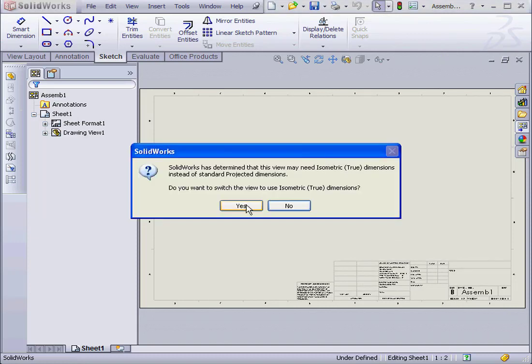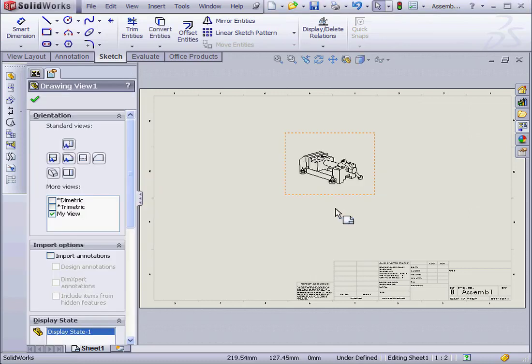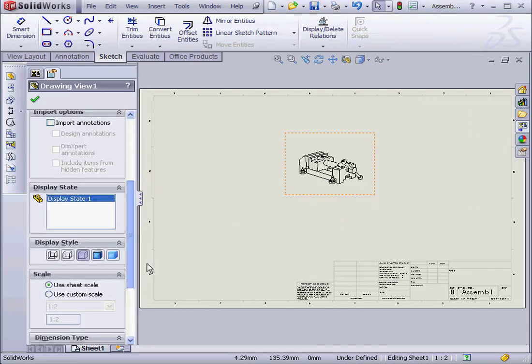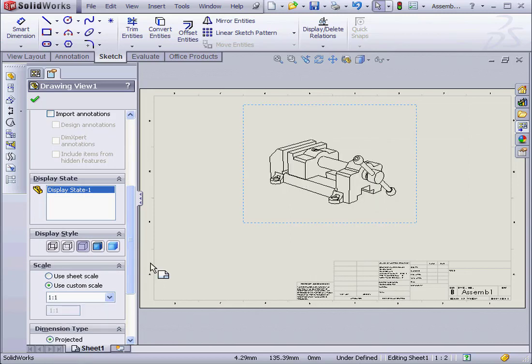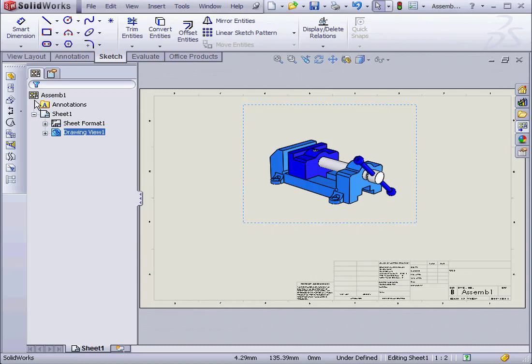SOLIDWORKS asks me if we want to switch the view to use isometric dimensions. Let's choose No. Let's scroll down and use a custom scale, 1:1. And let's choose a shaded with edges display style. OK. And this concludes our tutorial about creating a custom view.